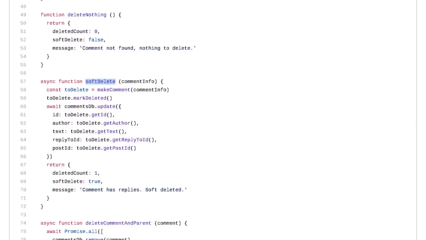which is over here, what we can see is that we go and we make a comment entity out of the comment info that we've retrieved. And then we call mark deleted against our comment entity. And so the interesting part about this is this code here has no idea what the implementation of mark deleted is. It doesn't need to know or understand how a comment gets to be marked deleted. That's left up to the comment entity.